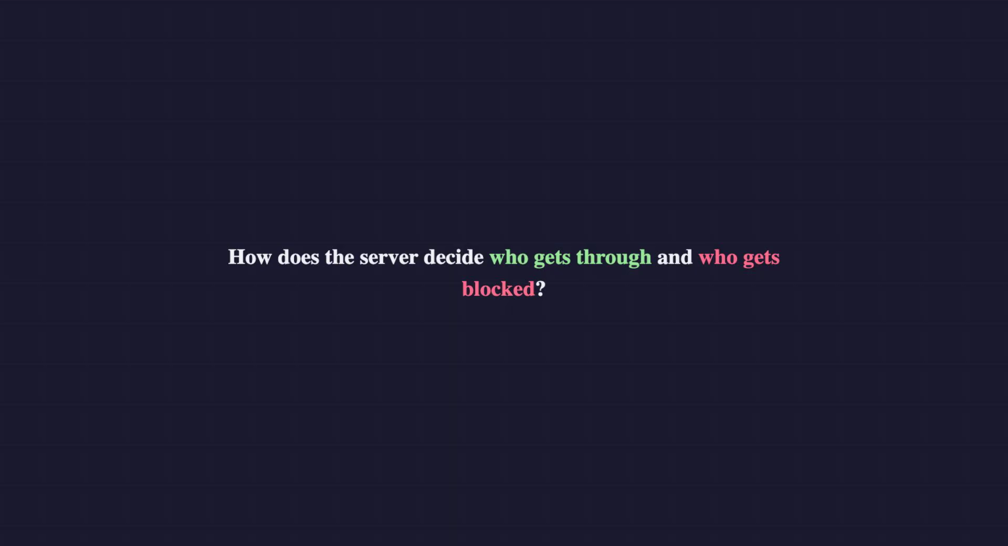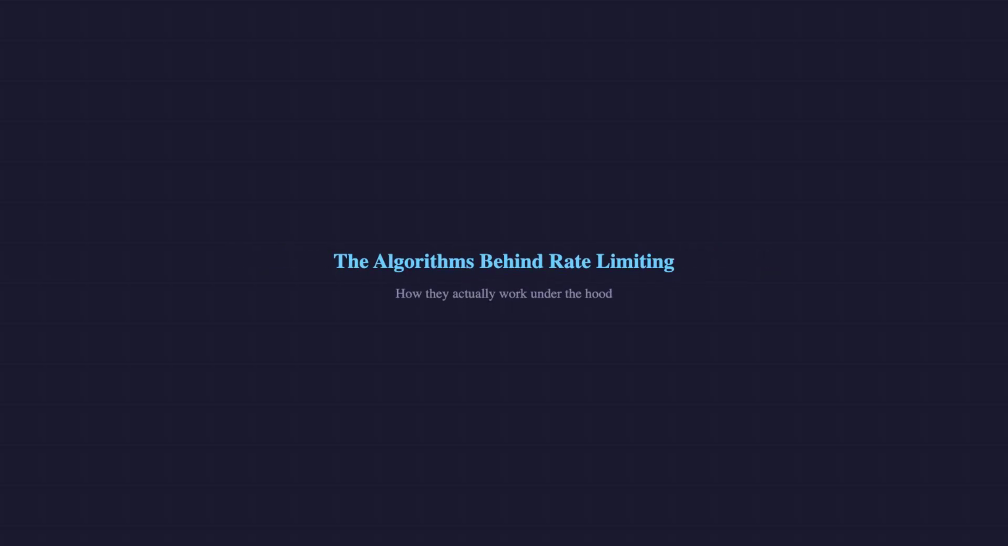And if you've ever seen this response, HTTP 429 Too Many Requests, that's rate limiting in action. The server is saying, slow down, you're sending too many requests. But how does the server actually decide who gets through and who gets blocked? That's what we're going to explore today: the algorithms behind rate limiting and how they actually work under the hood.